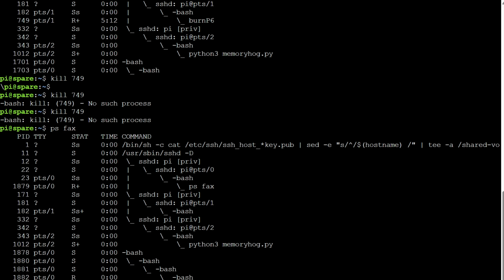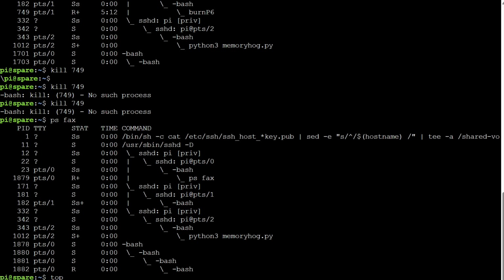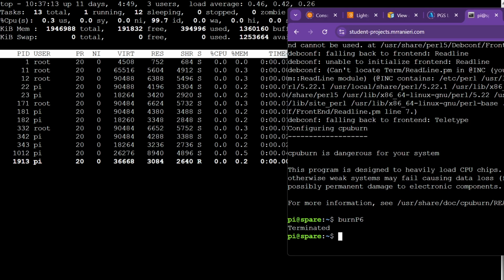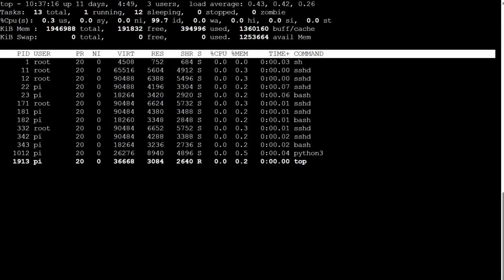It's gone. And if I go back to top, we'll check that it's not running anymore. Good. Now my computer is 99.7% idle. That's great. And sure enough, this command was terminated.